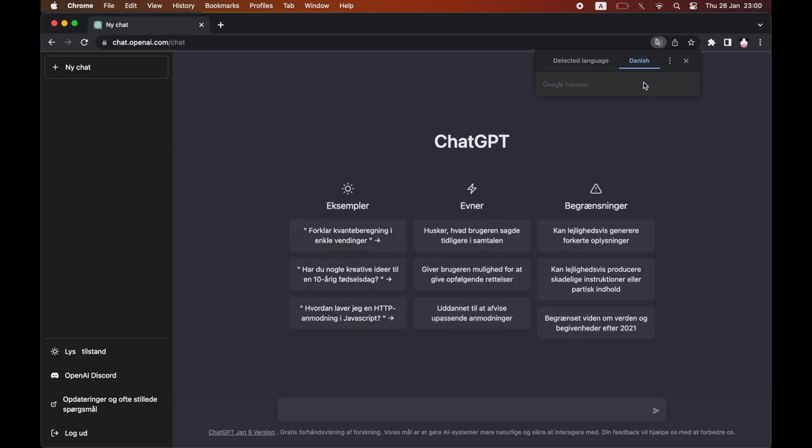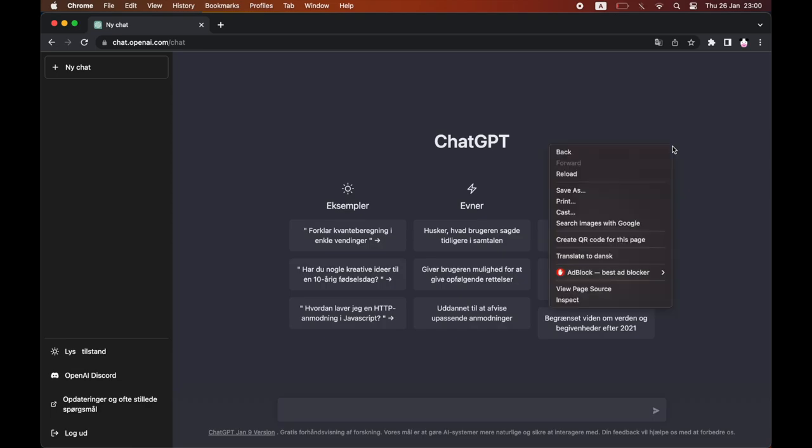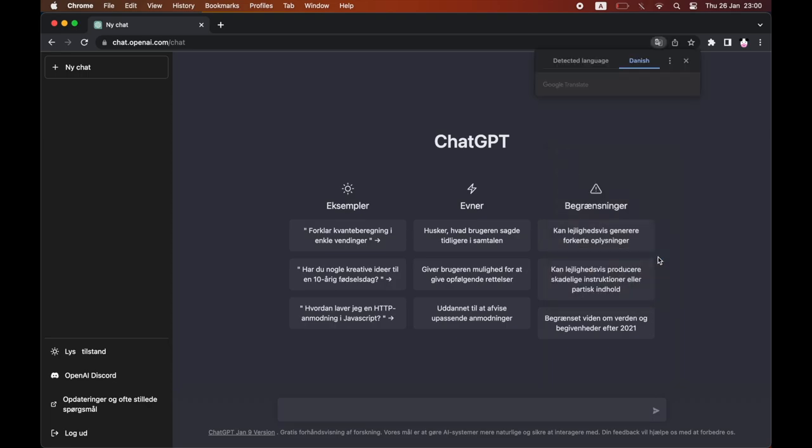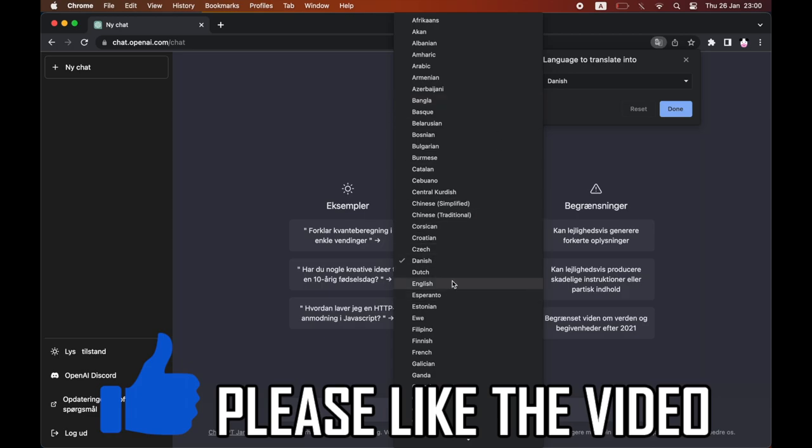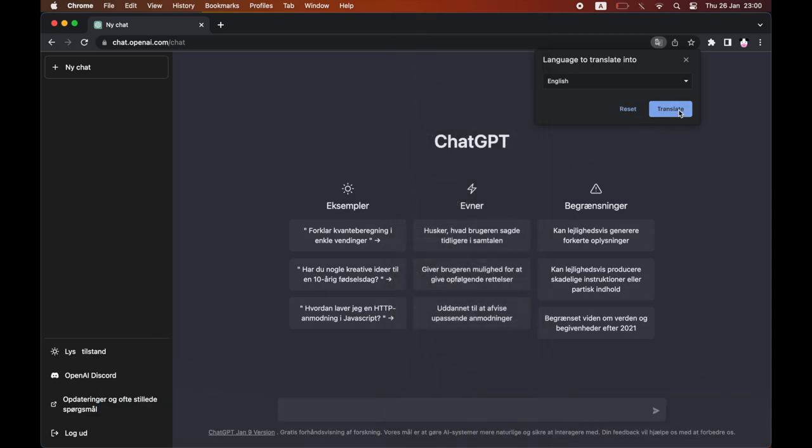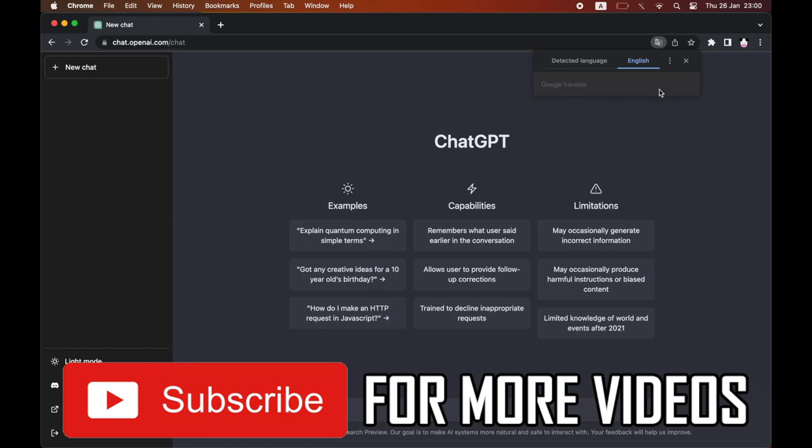Then if you want to go back in and change the language back to the original language, you just have to do the same thing again by right clicking, clicking translate to whatever that language is, like Dansk it says there, and then go back up to the three little dots, click change language again, and then you'll want to click on the original language you're on and then click translate. So that's how it's done.